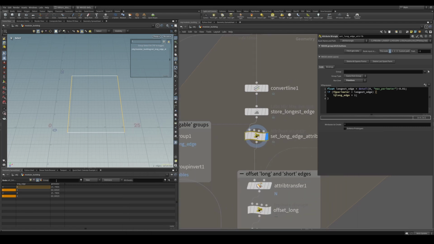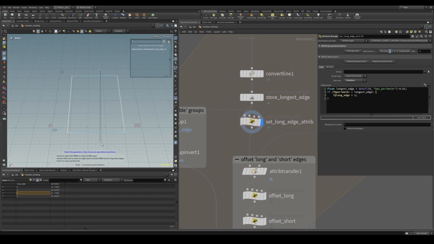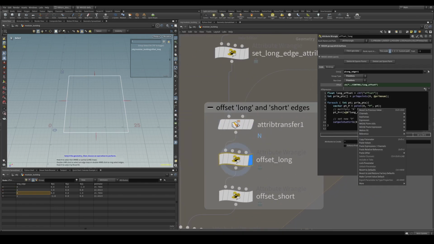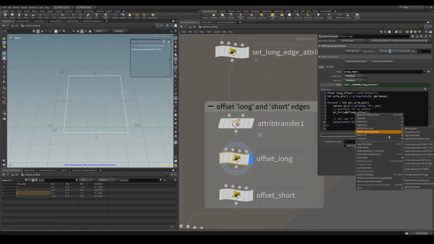And if it's not, it's going to be 0 by default, so we do not have to set a value for the short edge. Then we transfer it, and for the offset we are referencing our control node's long offset parameter. We're making sure that our group type is primitive, we are running over primitives, and for the group we say that we are running over the primitives that are at the long edge.